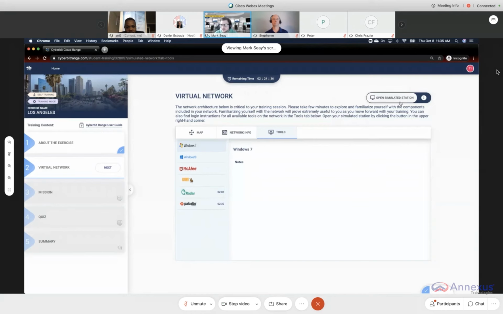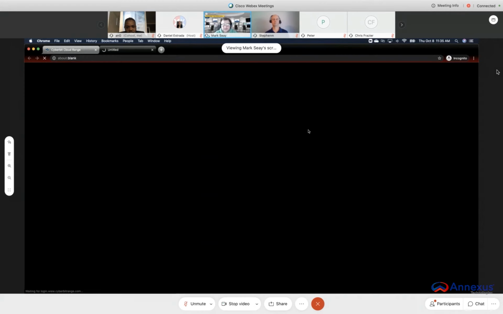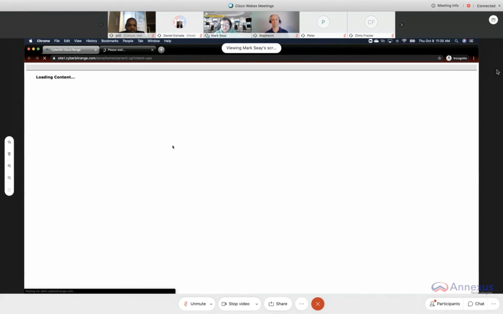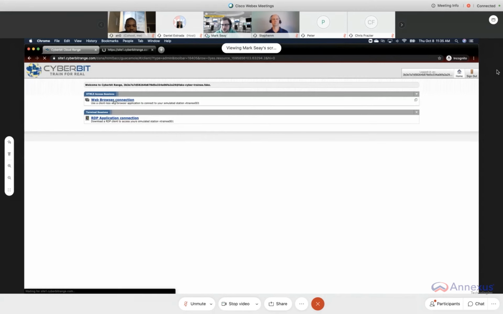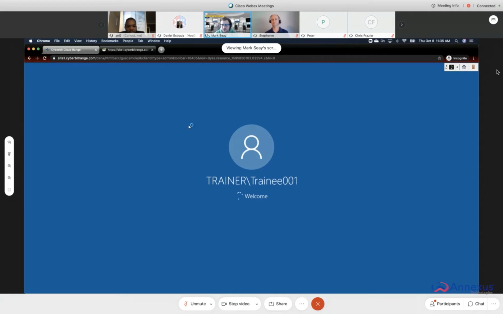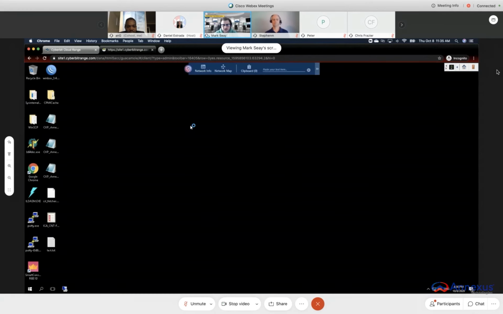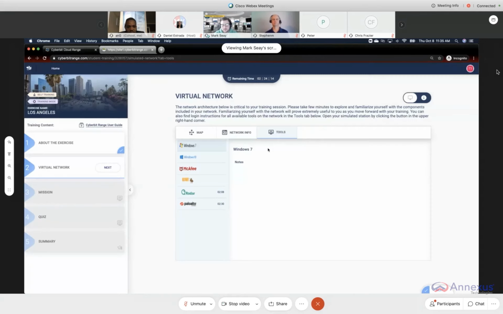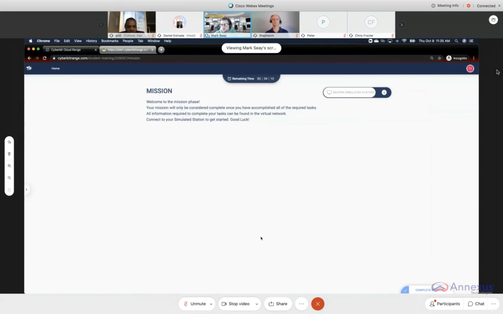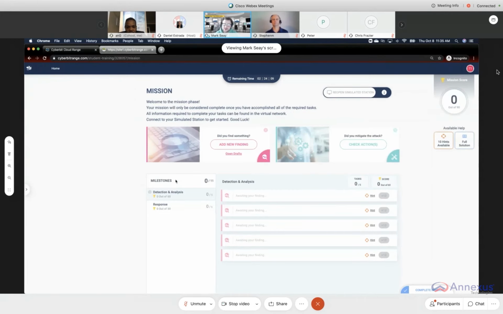So the next thing I'm going to do here is hover over this and select Open Simulated Network. I choose the web browser connection, which doesn't require me to do anything special other than just RDP right into the system. Now I've logged into my trainee box, which is sitting in that VPN segment. Now that I'm logged in, I'm going to select next, and now I'm going to move to my mission.